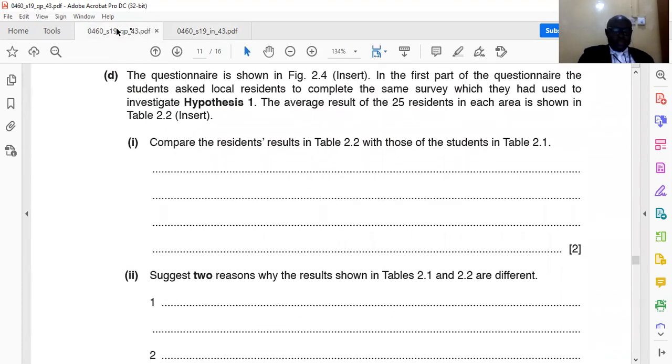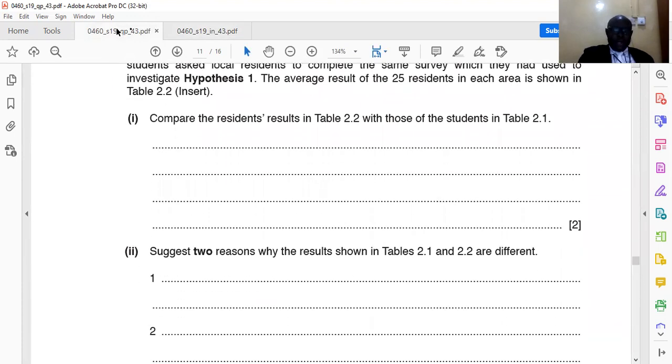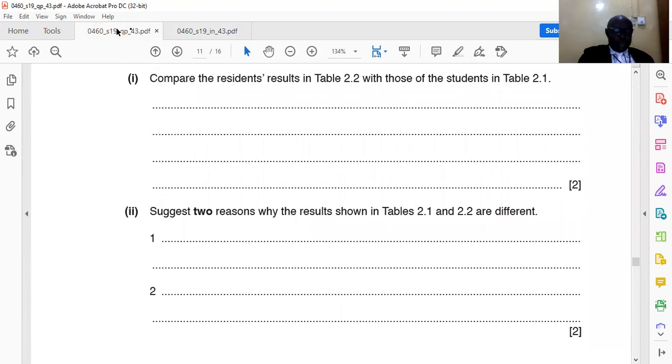Suggest two reasons why the results shown in table 2.1 and 2.2 are different. So what two reasons can we say? Maybe one of the reasons is that the students might be biased in their opinion. Maybe students' and residents' opinions are subjective. Yes, these have to do with opinion, so they might be subjective.